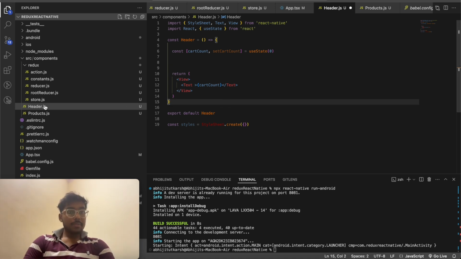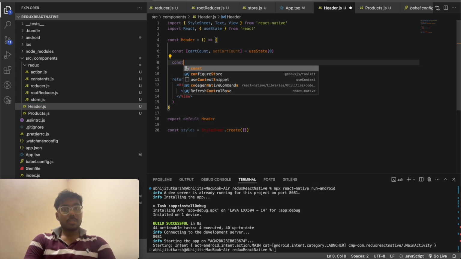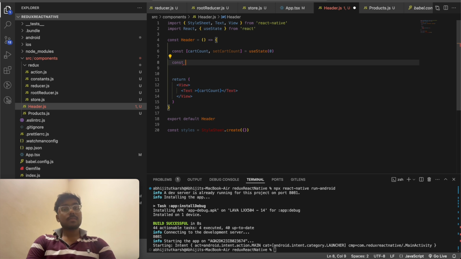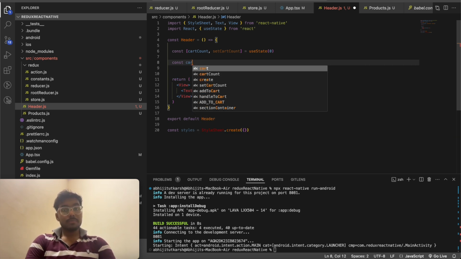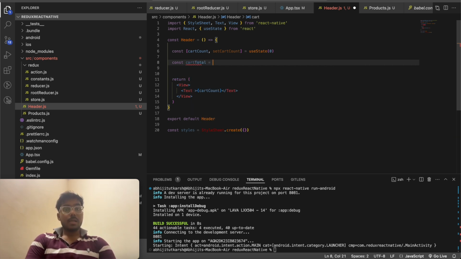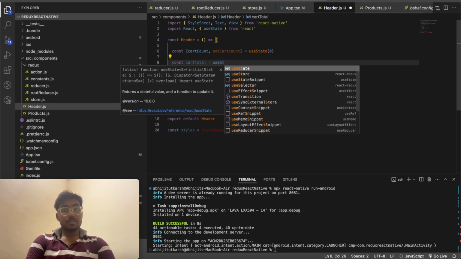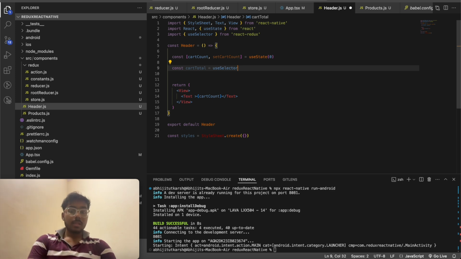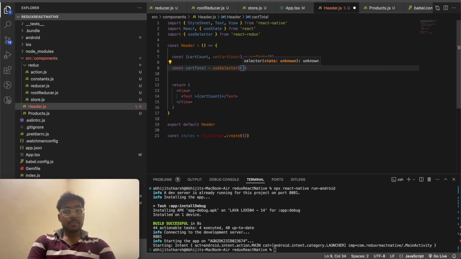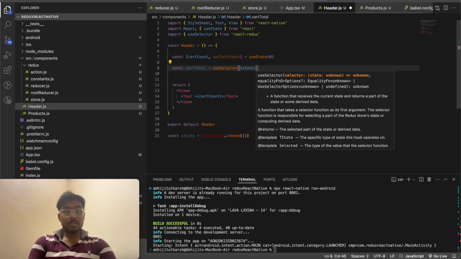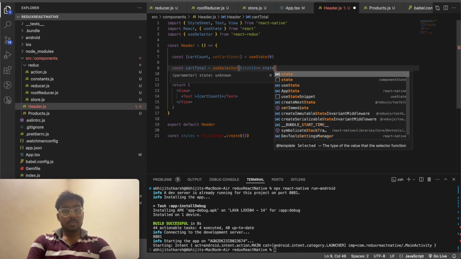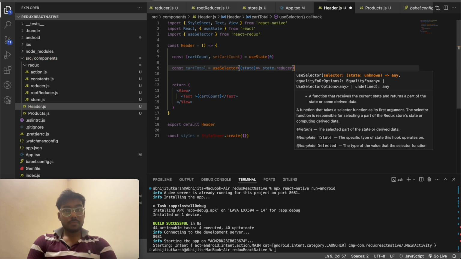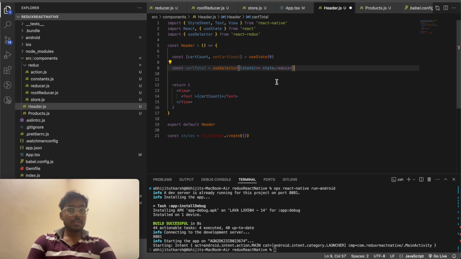So to do that, I'll go to the header, and here inside this const, I'll put it as cart total, and use selector. This is also in React Redux, and inside this I'll put the state and state dot reducer. So this is the reducer I am calling, that is from the store.